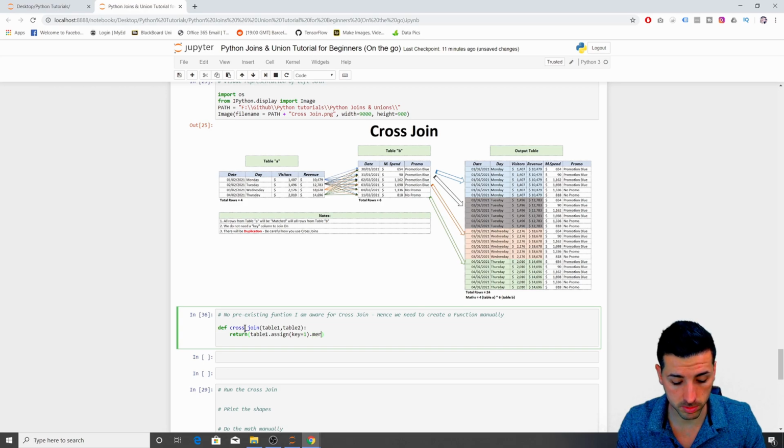So I'm going to say .merge. We've shown merge before when we bring data together. And I need to merge it with table 2, which again needs an assign here, and we need to say key equals 1. So I'm giving them exactly the same key. And then here I need to put comma on, and I'm going to match these 2 on the key, this new key that I've created.